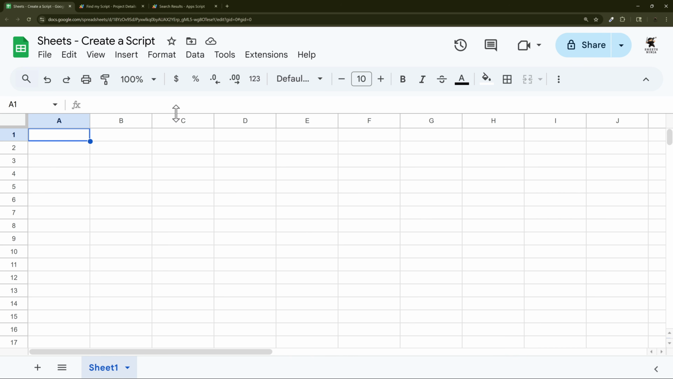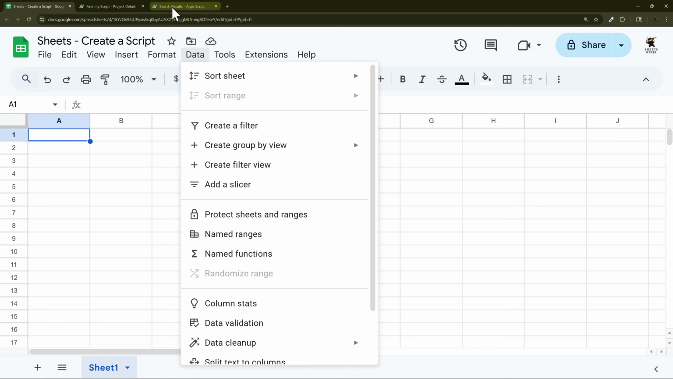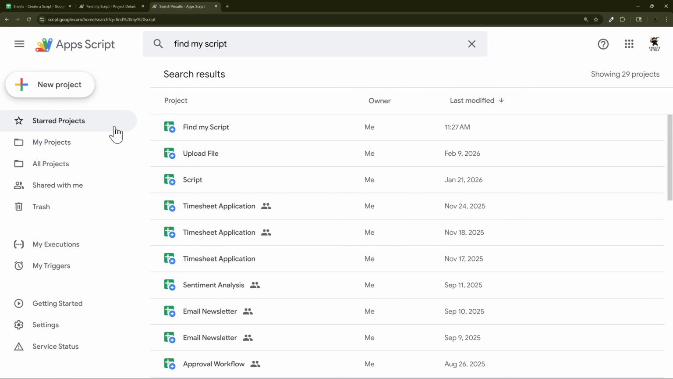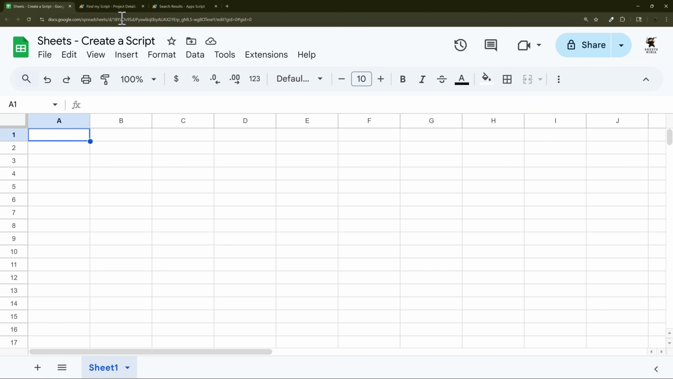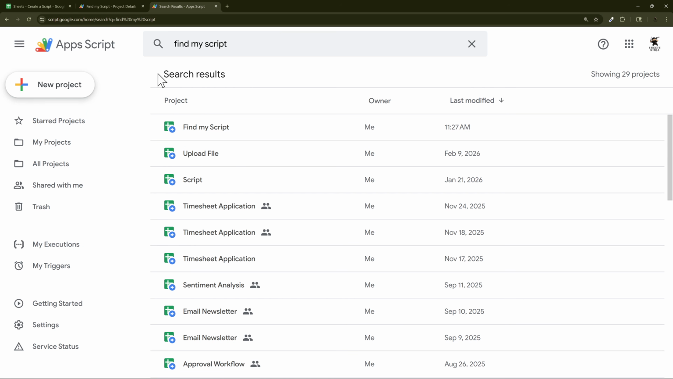That may bring up a question: why would we create a script inside of a sheet, doc, slide, or a form when we can create it as a standalone one? This one is called a container bound. If you look at the project details, you can see here it says the container, and so it tells you where that script actually is. Versus if you create one in just the script.google, it won't have a container.